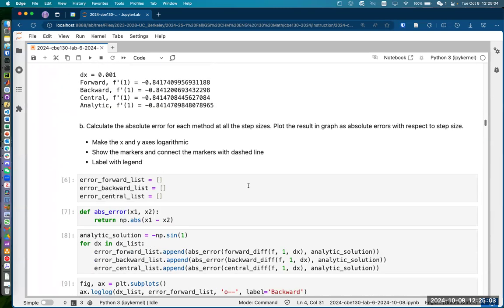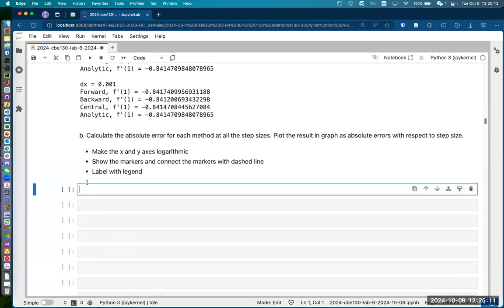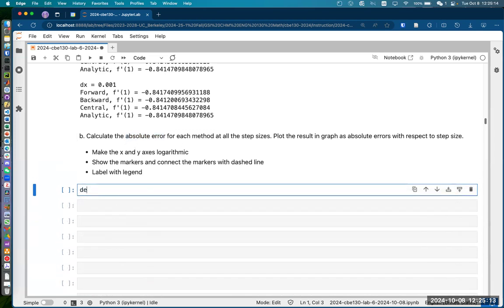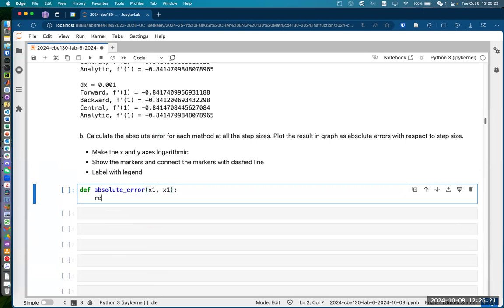Okay, we want to look at how much the error is. So we want to calculate the absolute error for each method at each step size. And to do that, we want to first define what an absolute error is in Python. So let's define a function called absolute error. It will take in 2 arguments, x1 and x2. So we'll just return the absolute value, ABS, of the difference between those 2 numbers.